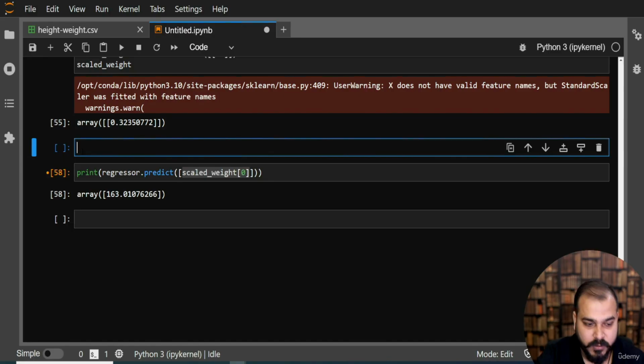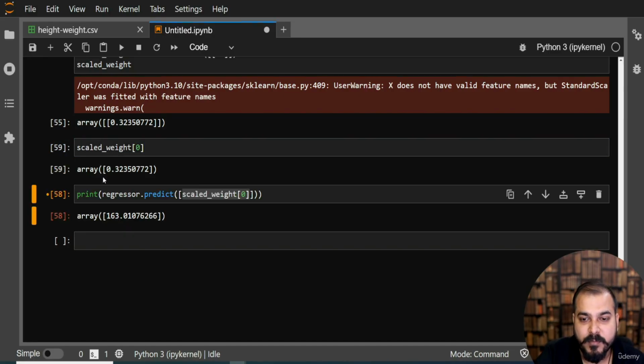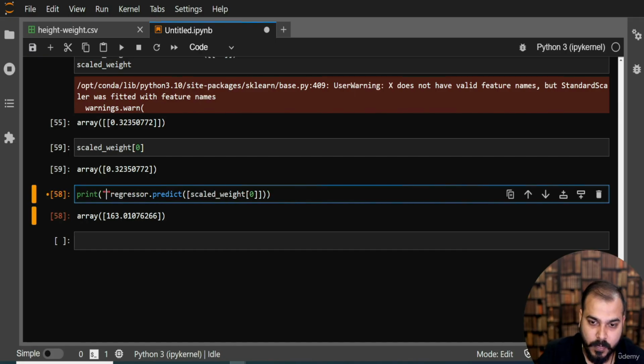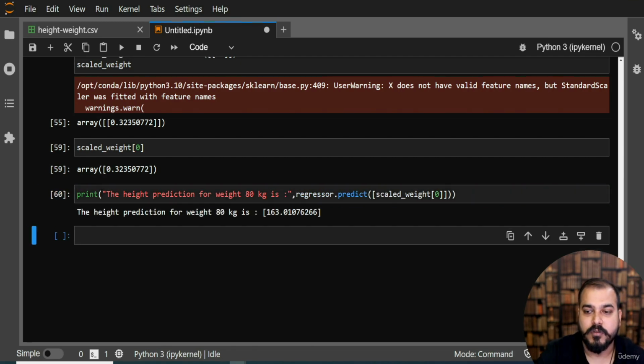So if I execute this and write scaled underscore weight of 0, it will give me this array value. This is also the 2-dimensional output that we are getting. So this is the output. Here I can write print, the height prediction for weight 80 kgs is whatever value we are getting over here. That will be my output. So it is nothing but 163.01. Great. We have done this.